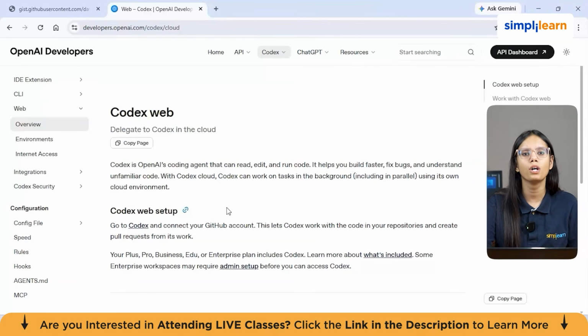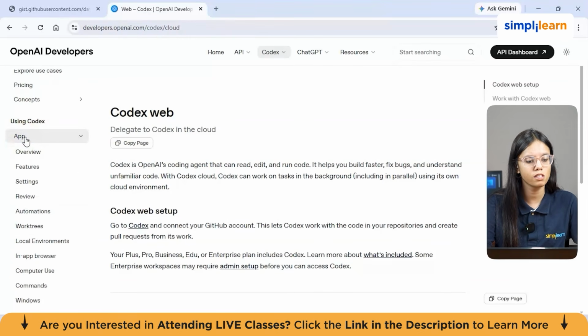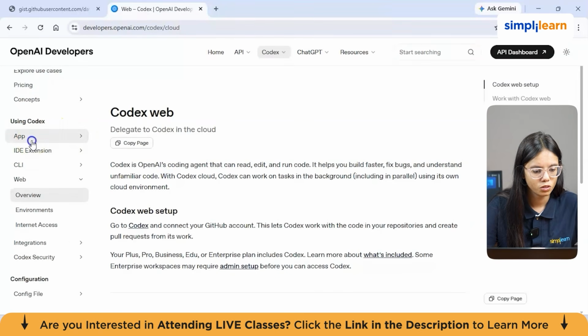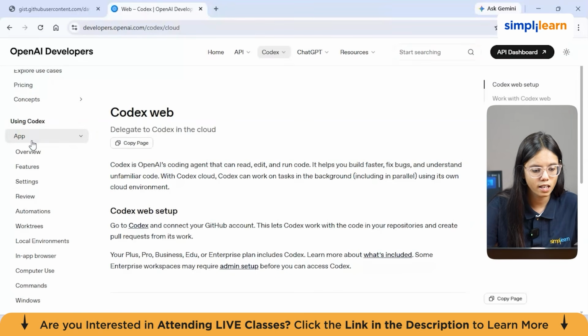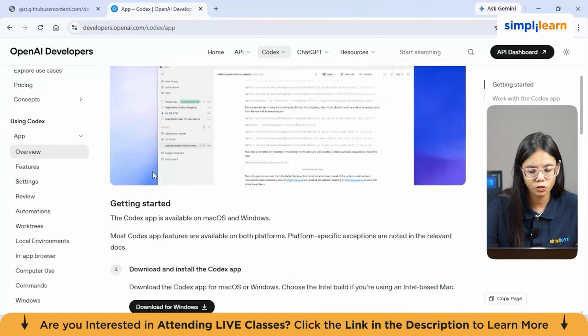And now the last one is the Codex app, which I have explained to you earlier, but let's revise. So you can use any of these 4 methods to use Codex, whatever suits your requirement. So let's look again at the app of Codex. Let me click on the overview part. You can scroll down and explore all its features.